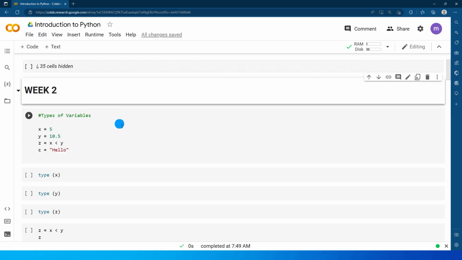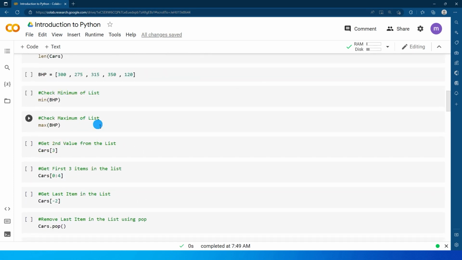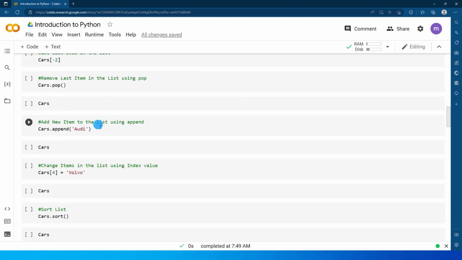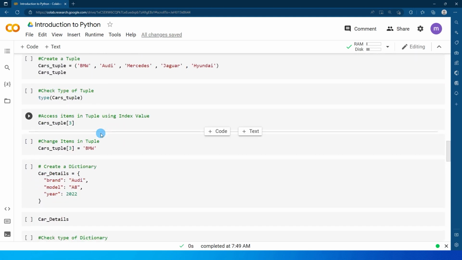In the last week's tutorial, we went through the different types of variables. We went through how to create a list, how to combine lists. We learned how to create a tuple. We learned how to create a dictionary.